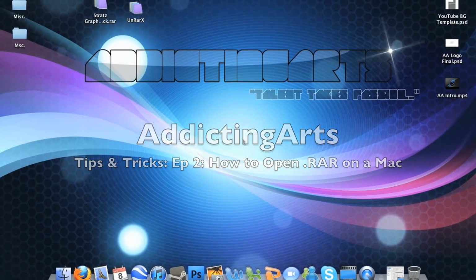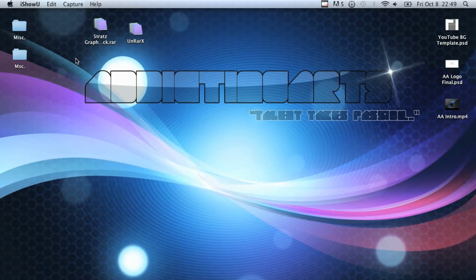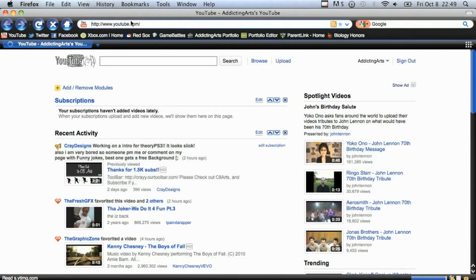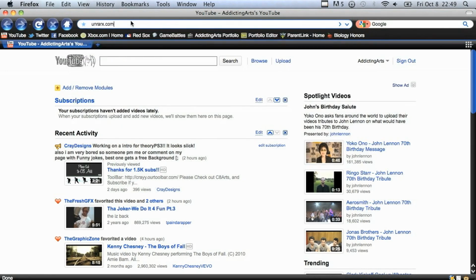In this tips and tricks, I'll be teaching you how to open up a .rar file on a Mac, which is unable to be done without this program. Macs use .zip and PCs use .rar. The first thing you want to do is open up your browser and go to unrarx.com. The link will be in the description.